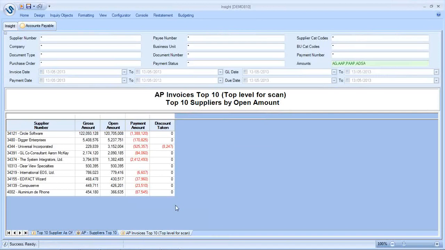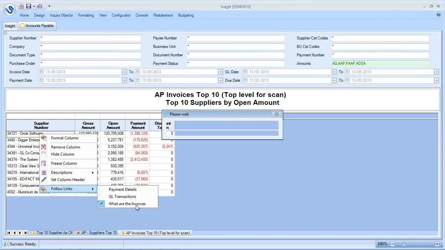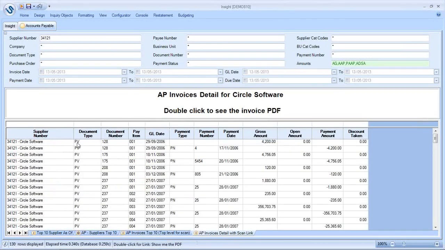So I've got a report here. These are my top 10 suppliers, sorted by how much the open orders with them, so the open orders column. And what I can see here is, in my top 10 report, I've got this supplier, they're called Circle Software. They're my primary supplier, and they've got 120 million open with them. If I right mouse click on them, you see I've got options to drill down to see things like payment details, GL transactions, or here's one that's been added that's called What are the Invoices? And if I click on that link, what I'll see is all of the invoices in detail for Circle Software.